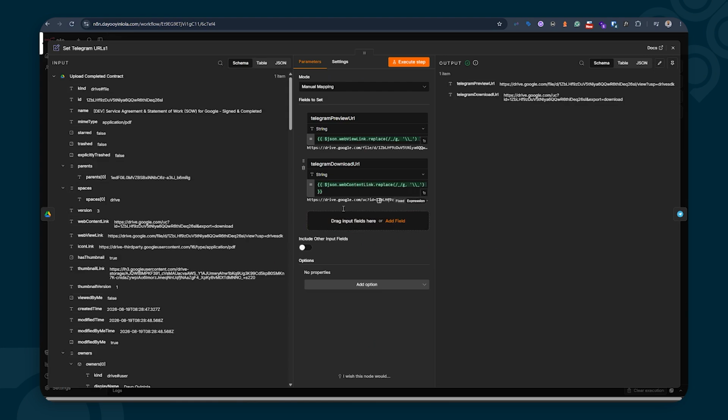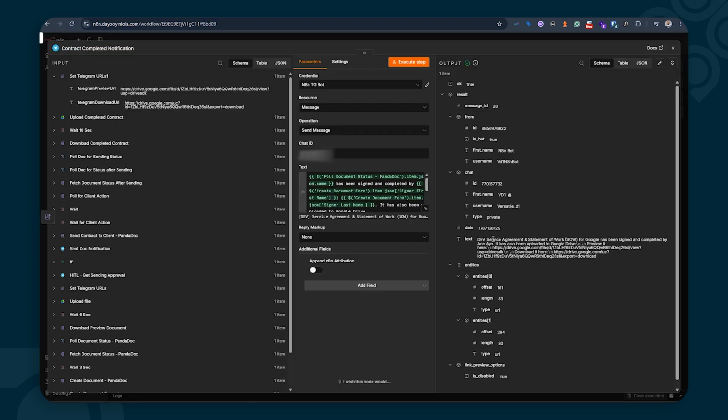So you don't need to do anything here. Everything is as is. I just want to show you. So the next node is just to send a notification saying this particular client has already completed this document.